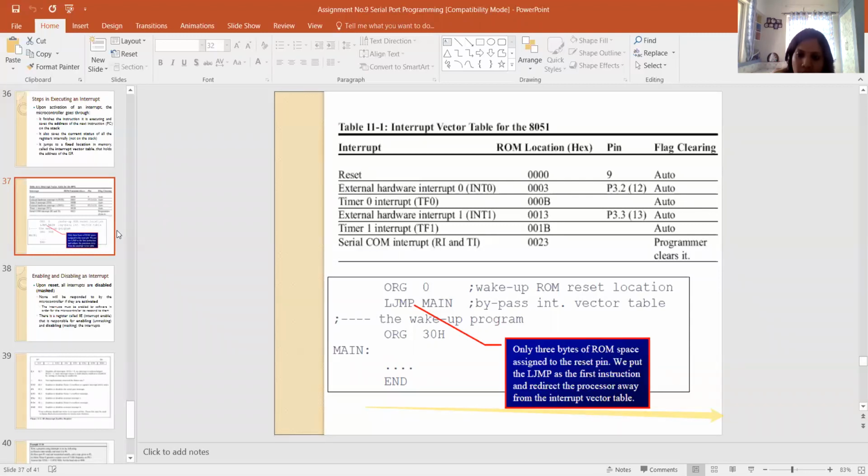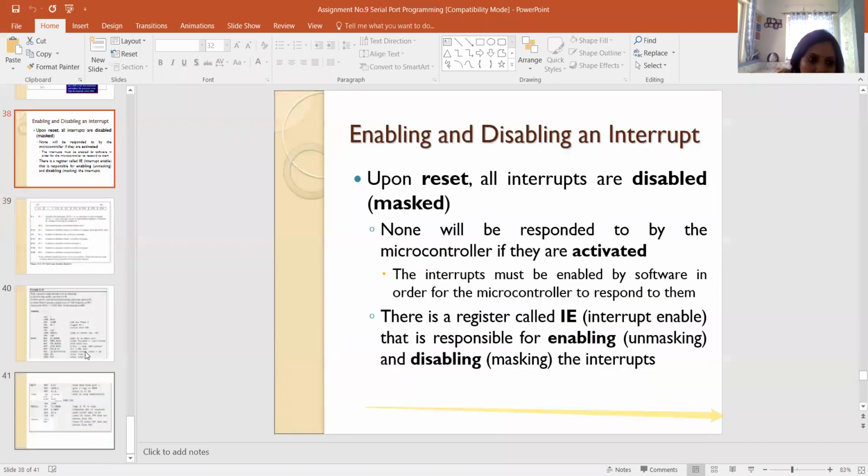Now see, in the 8051, basically the interrupt vector table has 6 interrupts: reset, external hardware, timer 0, external hardware, timer 1, and serial port. The last one is the serial communication interrupt. So the RI and TI bits are there. For these RI and TI bits, the memory location is 0023. So at this memory location, you can write your ISR.